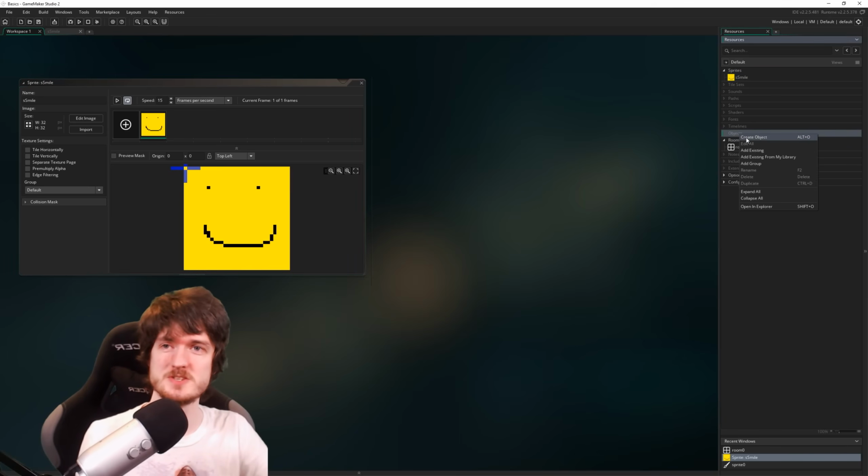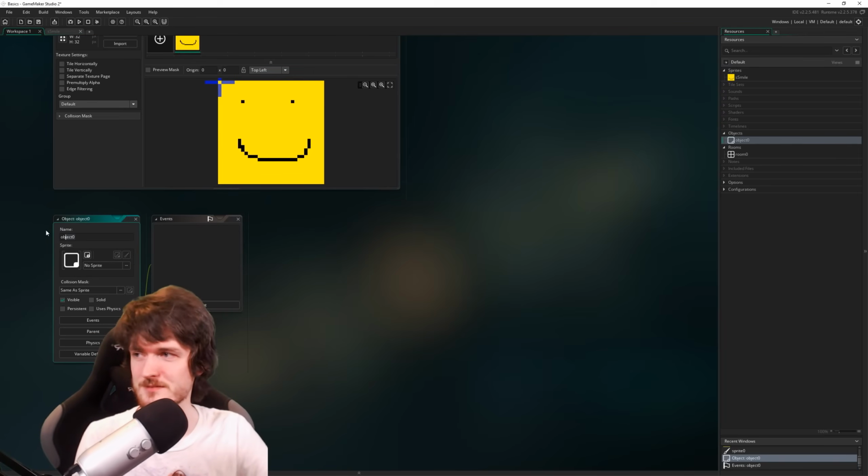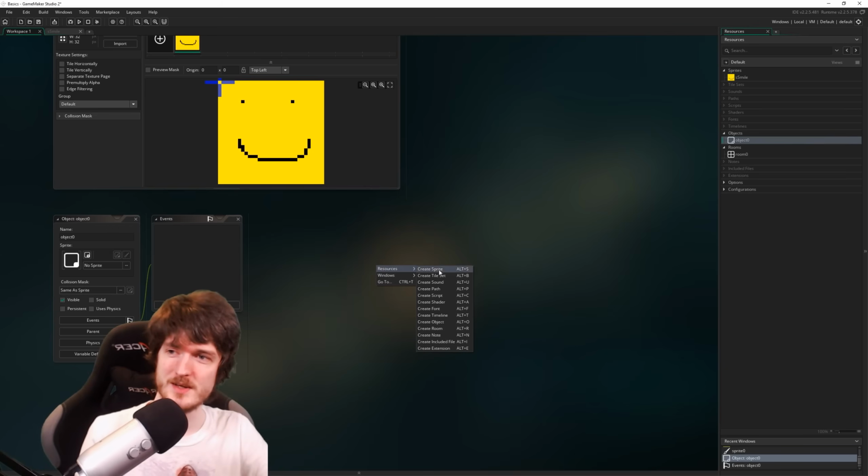And we're going to make a new object now as well. Again, 1,000,001 ways to do it. I right-clicked in the resource tree. 101 ways to make new things. Shortcuts as well. You can press Alt-O or just right-click in the workspace and click Create Object.